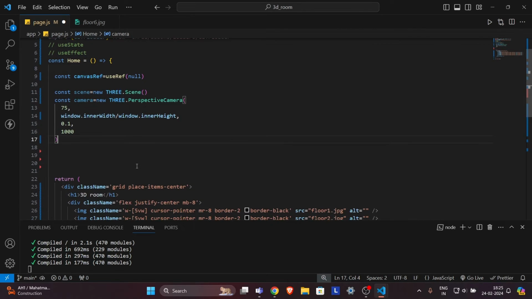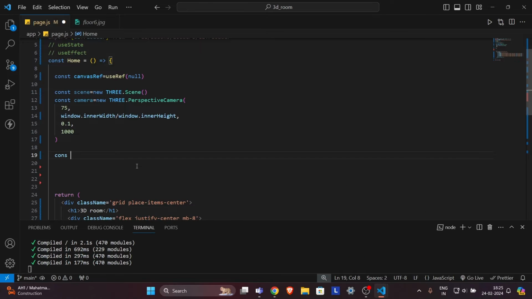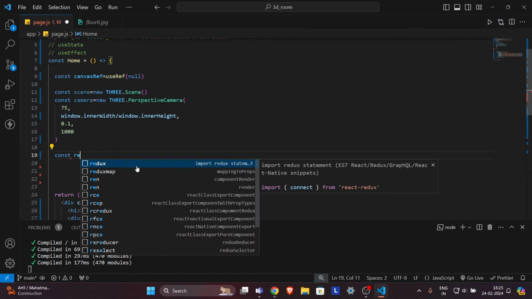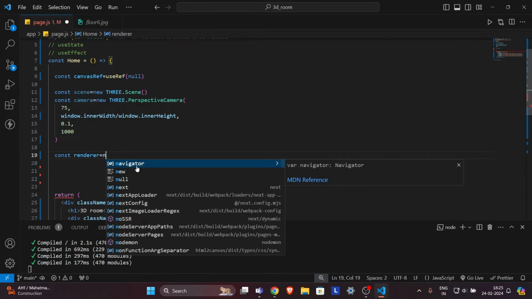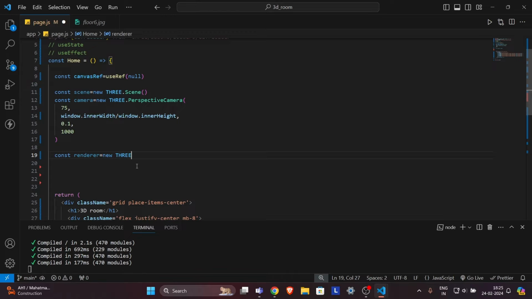Okay, and after this camera, I will also define the renderer. It is a crucial part in Three.js. Without this, you cannot render even your scene. Don't forget to define this. So I will write over here THREE and then WebGLRenderer. And inside this, I will write alpha true.